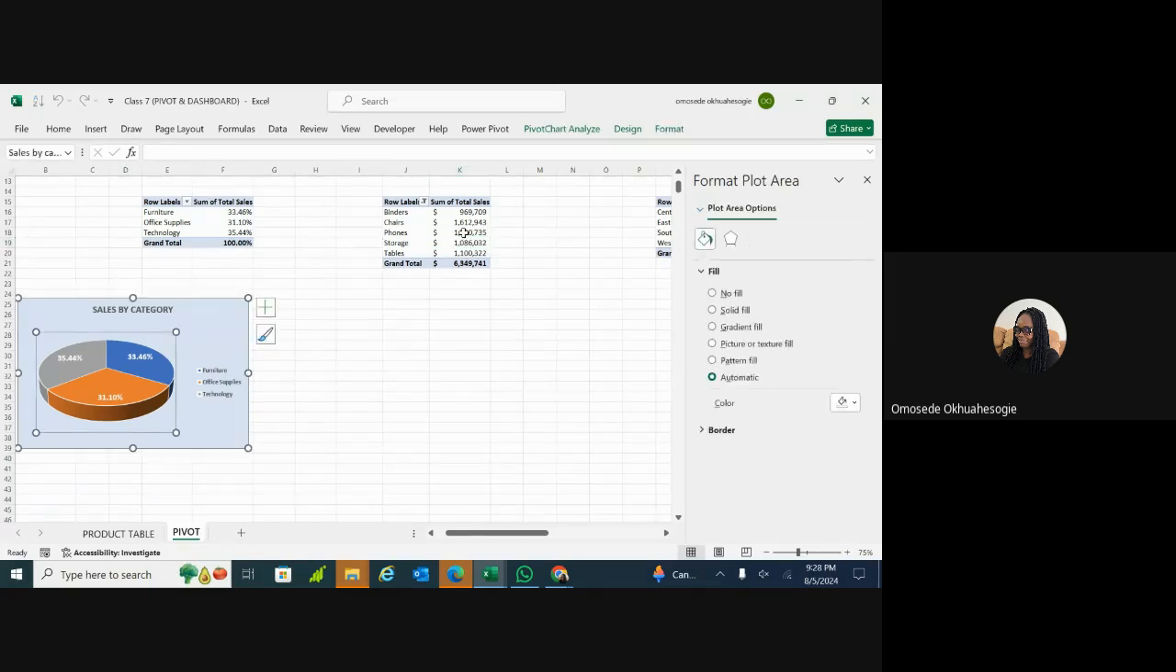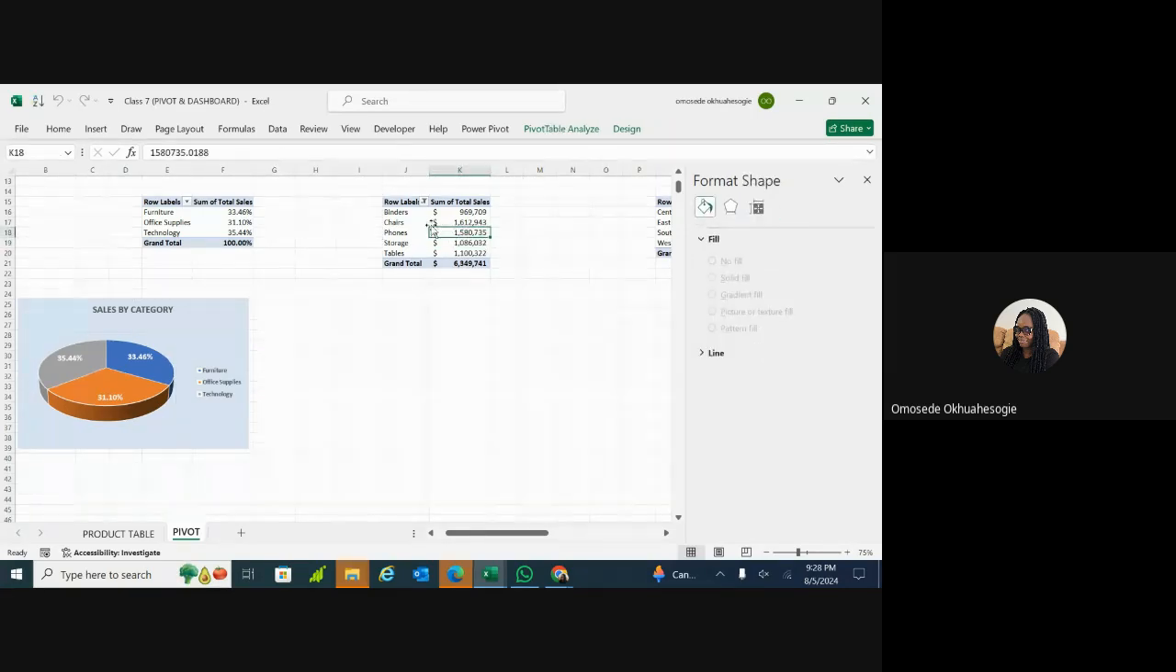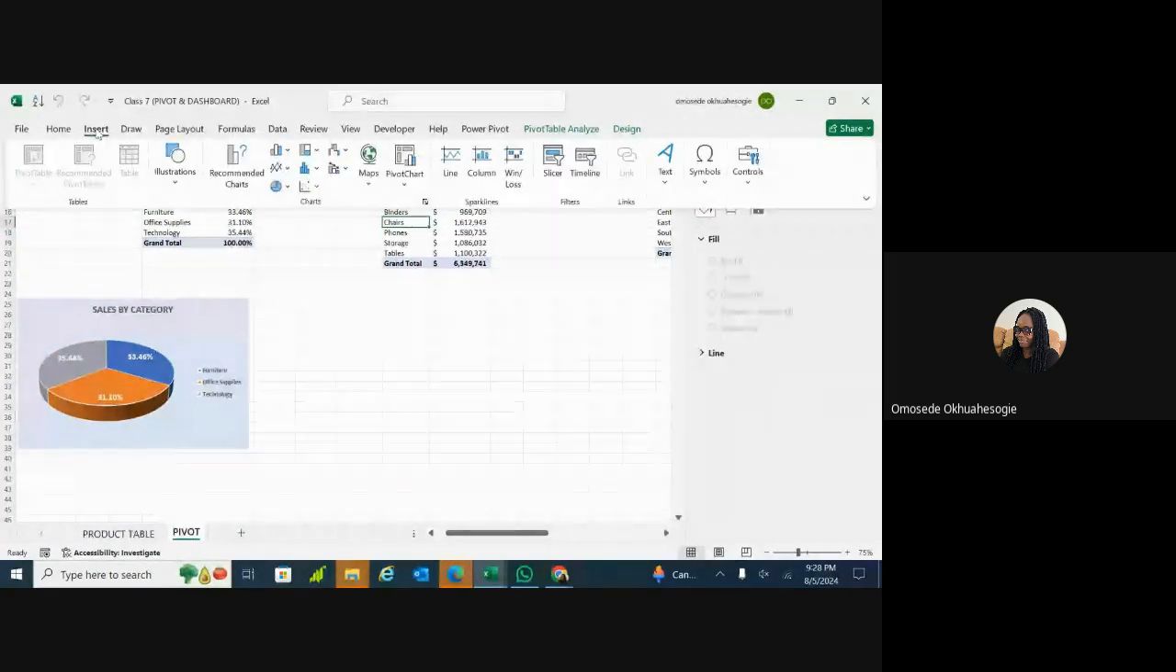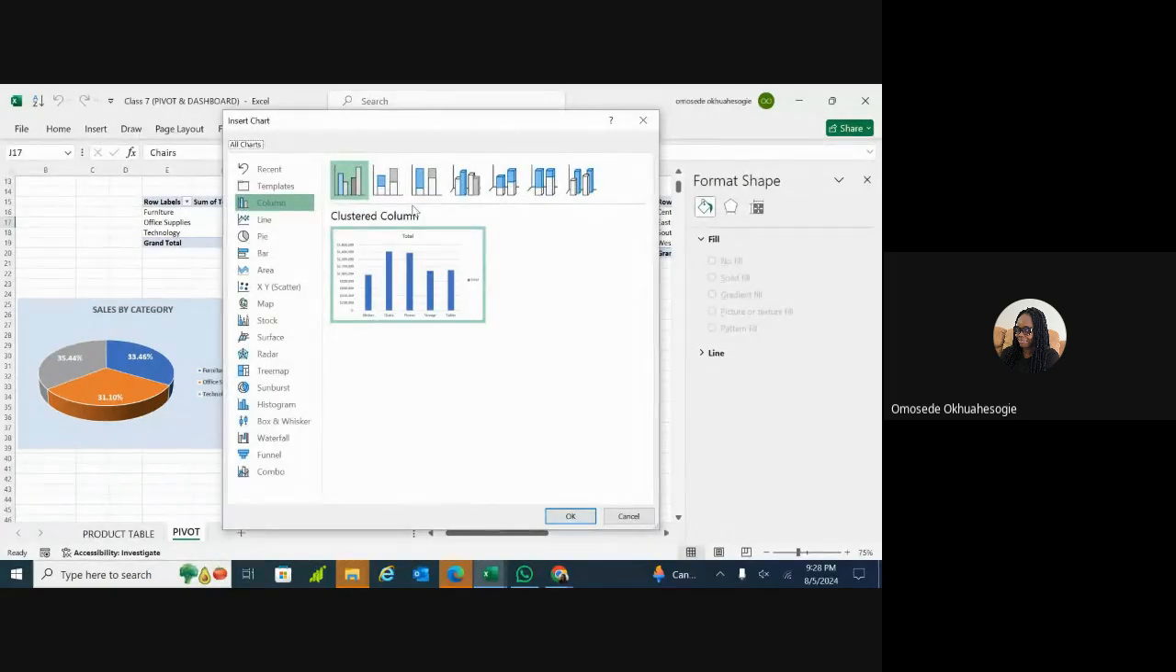We want to insert a chart here. So I'll click on the pivot chart, and then I'll go here, and I'm going to click on my pivot chart again. Okay. So it has given me this one. Now it will give me different options.